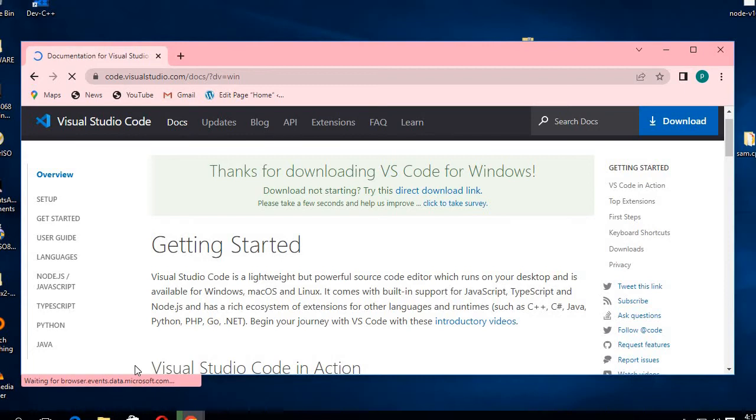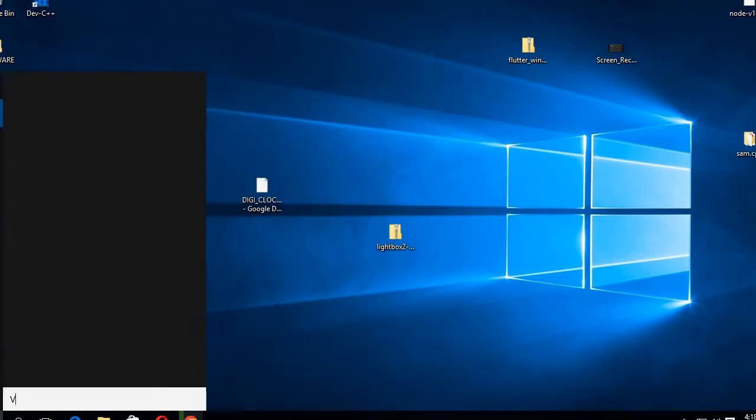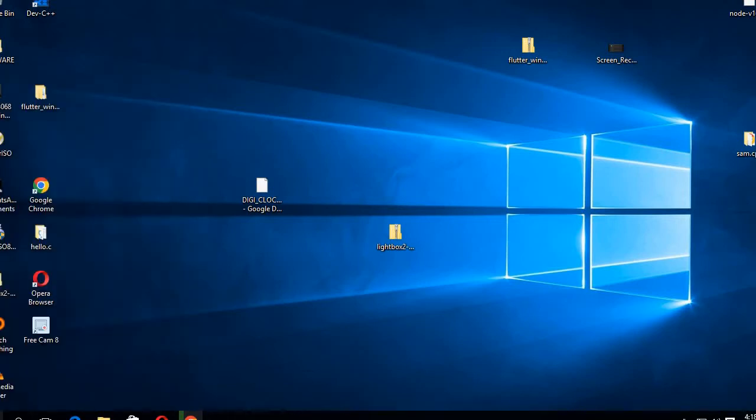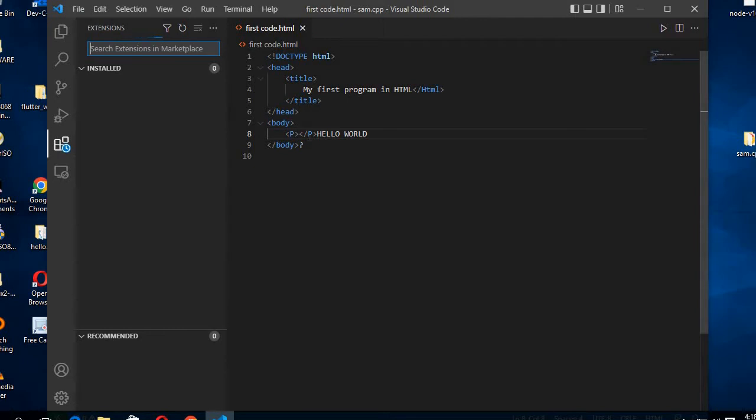After clicking download, it will give you a download notification here. You wait for the download to complete. After completing, you go to your disk, you check in the downloads and install Visual Studio Code. Mine is already installed, so I'll just type Visual Studio Code and open it. When it opens, the first thing we will do is install extensions that will support Visual Studio Code.